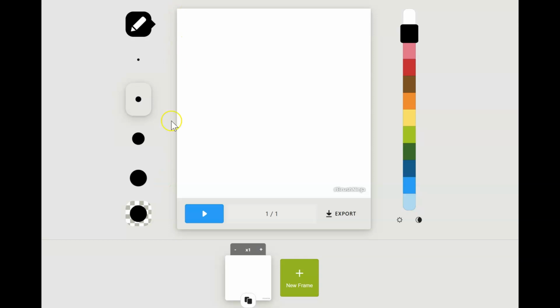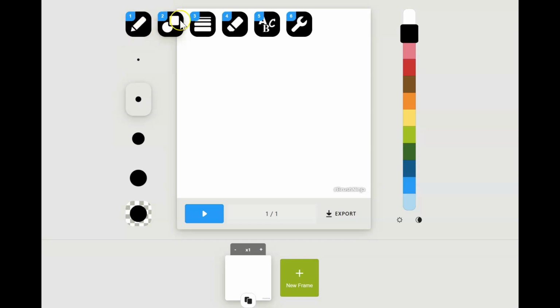Now, this white frame in front of us is the frame that we're going to build our GIF in. We have a pencil tool to draw with, a shape tool, a line tool, our eraser when we make mistakes. We have this typing tool. I wouldn't recommend it because you can only type one thing, and then your settings.